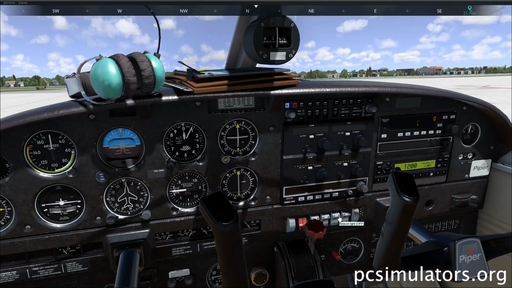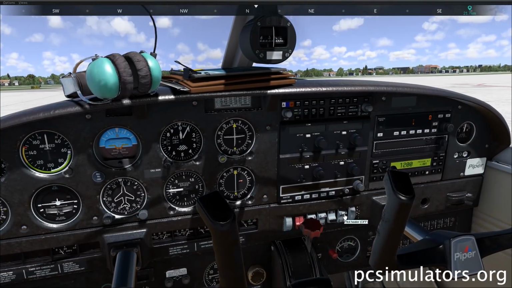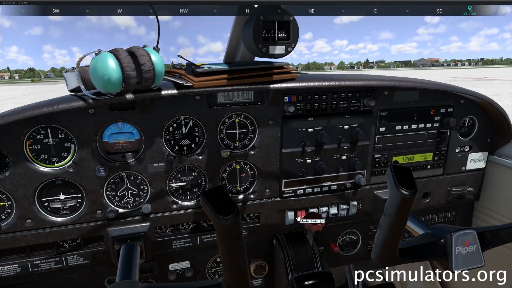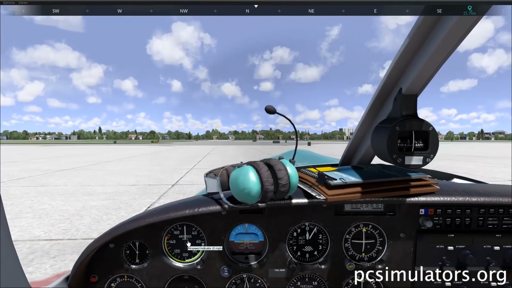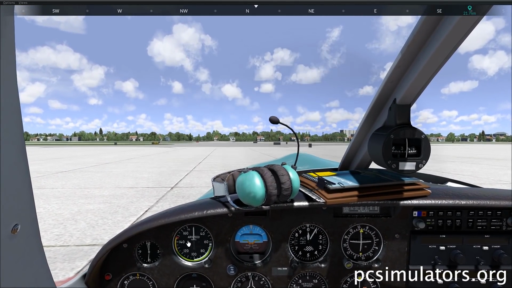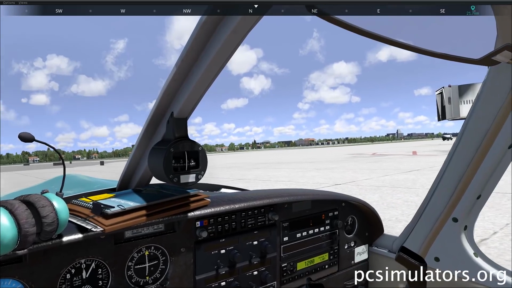It should tell you the beacon light, put that on. The pitot heater, we don't want that on. Landing lights, we don't want that on. Power, that's already on. Master switch. So you can see you can also click the cockpit. At the moment, all the buttons seem to work. So that's great stuff. We'll make our way to the runway.